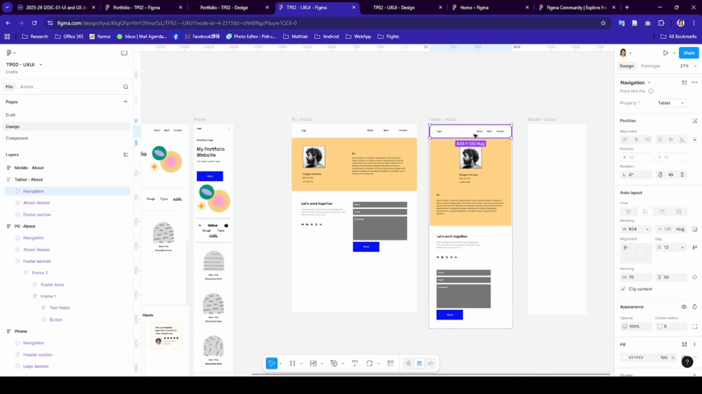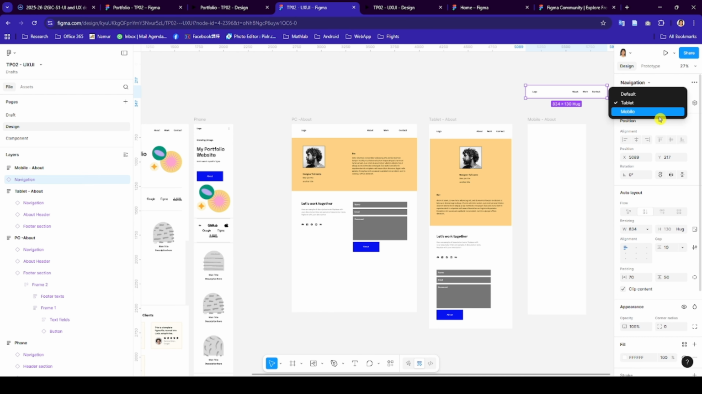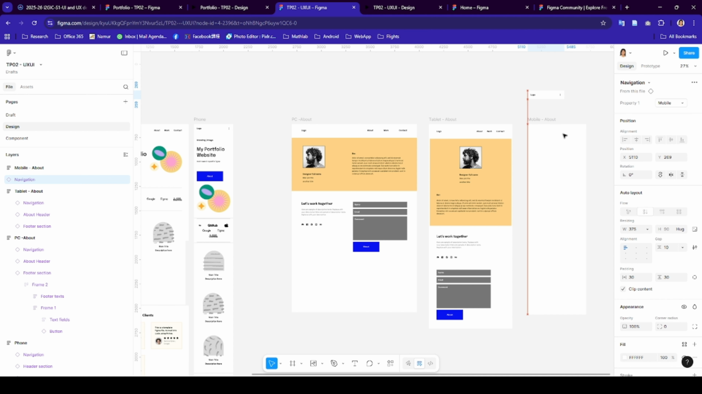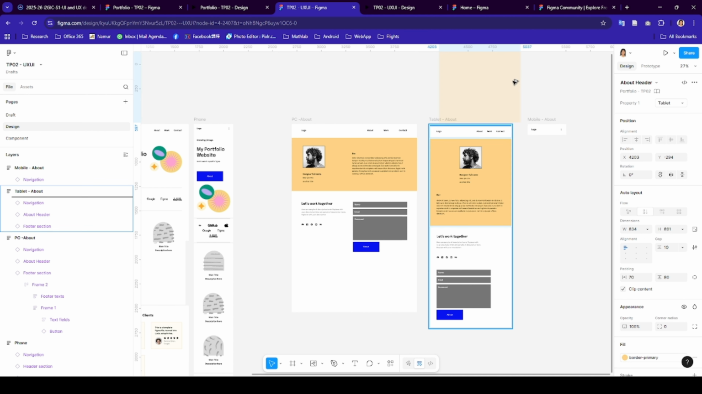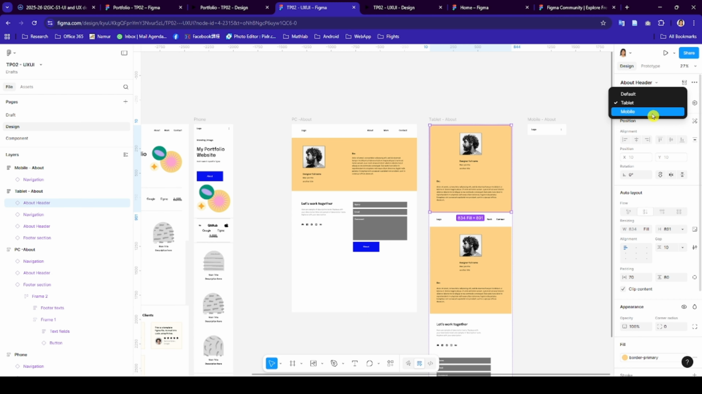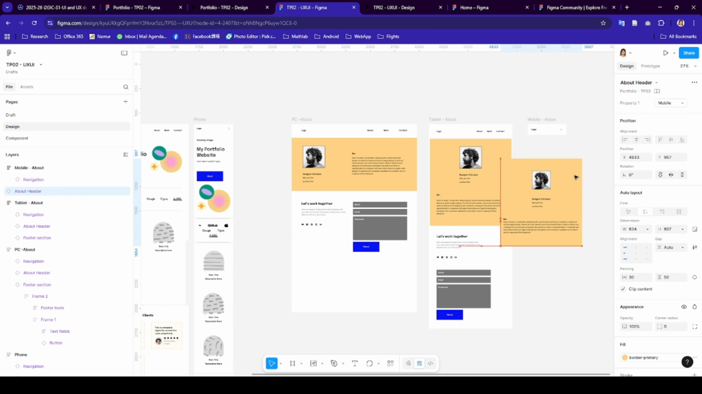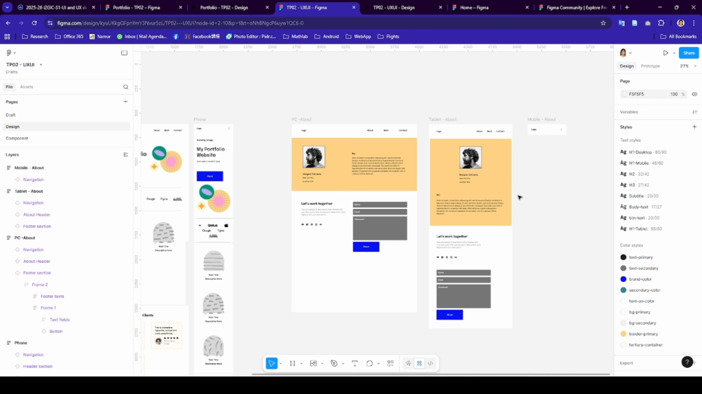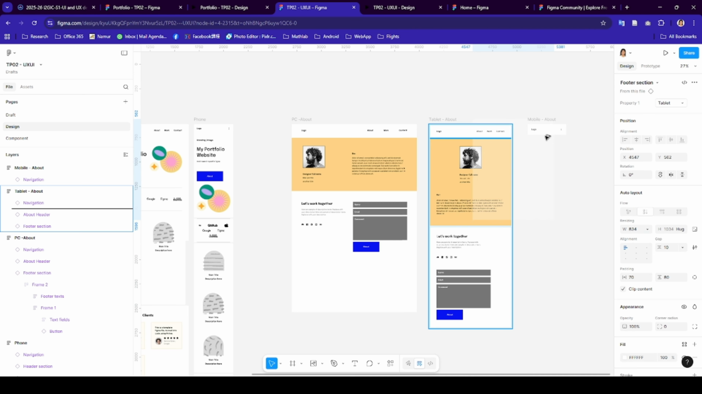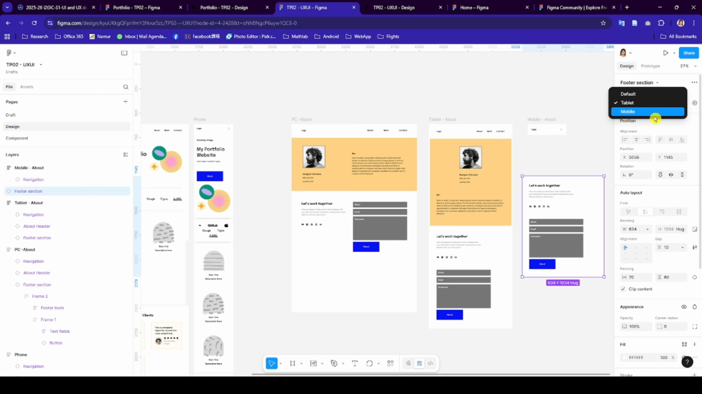Okay. And then I can have this one. And I choose the mobile. So make it quick. And this one, choose the mobile and I move it. But it's not working. Just say, choose the mobile version.